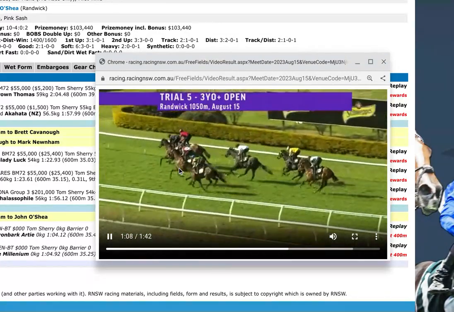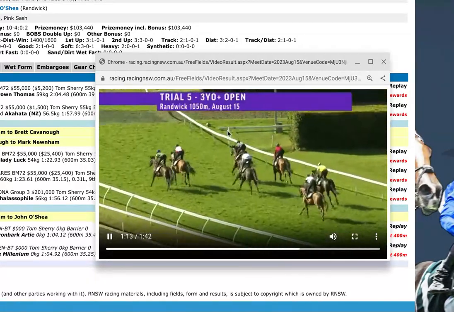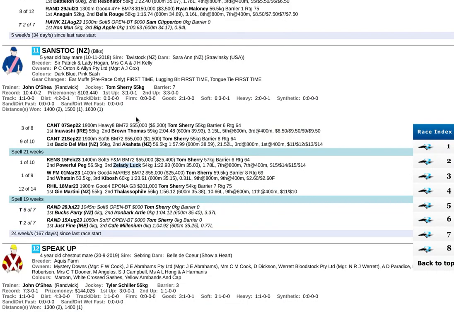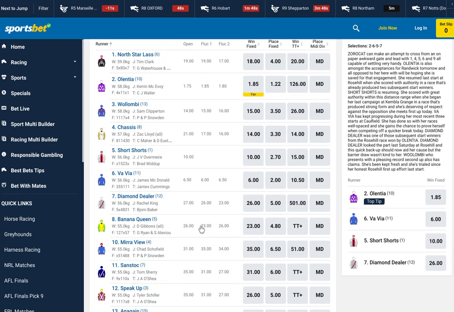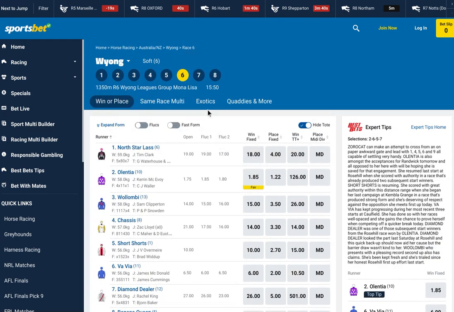So that's a pretty good trial to suggest that there's more to come for Sanstoc yet, being a lightly raced 4 from 10 winner. They're going to send it round at $31. Can be backed in support of Wollombi for a result across the race. So the two that we want to be backing here once again are the 3 Wollombi, 15.0, 3.5, and the 11 Sanstoc, 31.0, 6.0. Back them both on an each-way basis for a result across the race. That is the Mona Lisa Stakes, race 6 at Wyong on Friday.